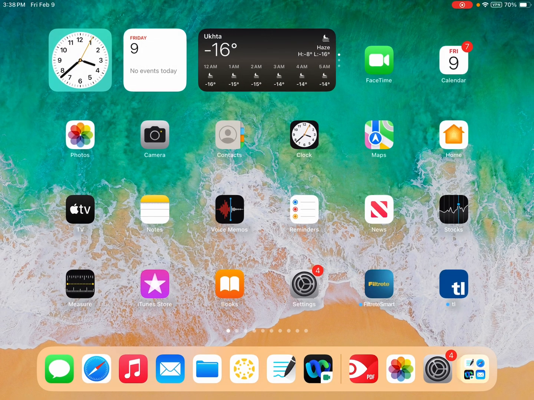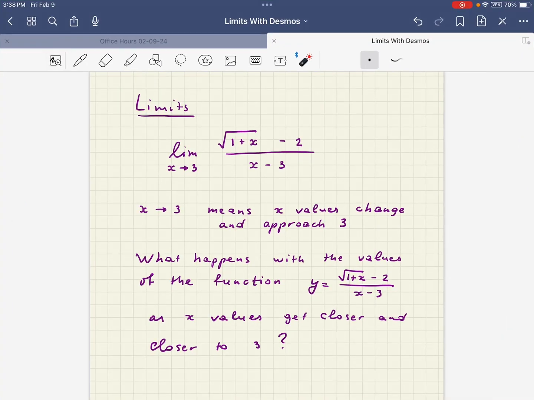Going back to our limit, we can now say that the limit as x approaches 3 of square root of 1 plus x minus 2 over x minus 3 is equal to 0.25, which of course is 1/4.